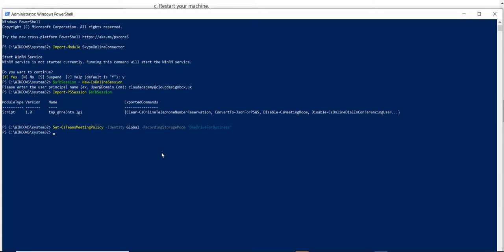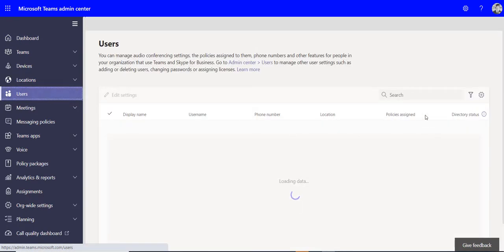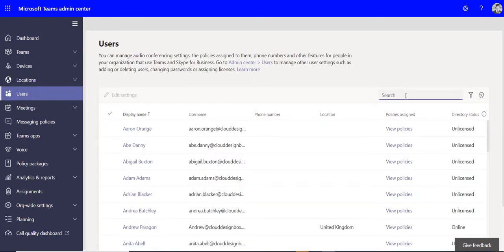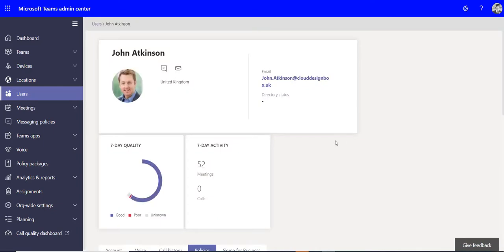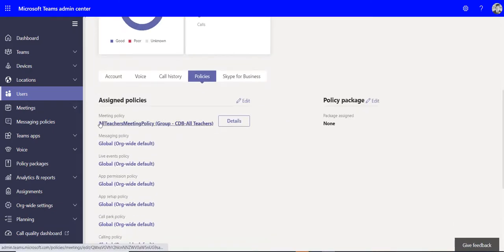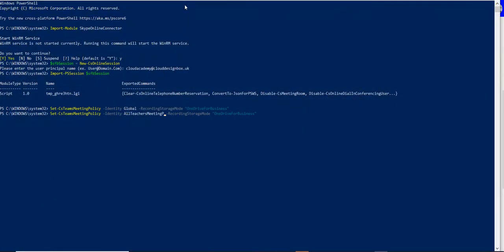However, if you do have some custom policies applied to users, then this won't make a difference. It won't actually change it on your tenancy. So to find out, you need to make sure that you're logged into your Teams admin center. Find one of your users, so just see which policy is applied, for example, to your teachers. So if I look for a teacher on here, view their policies, and I can see which meeting policy is assigned to them. I can see in this case it's the all teachers meeting policy. So it won't work until I run this command again, but change global to the all teachers meeting policy.